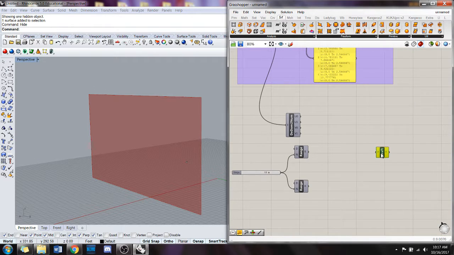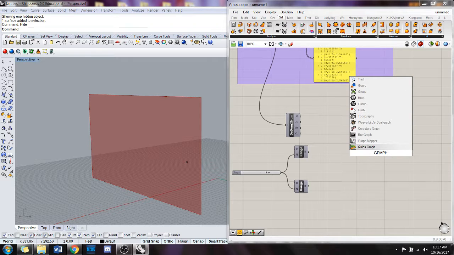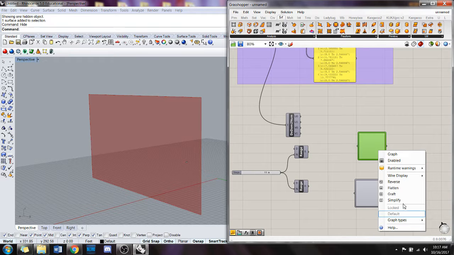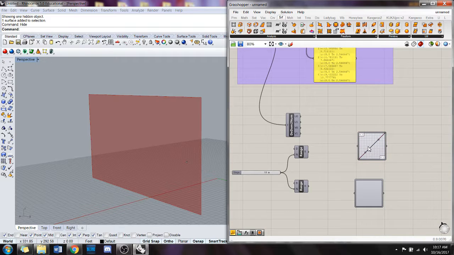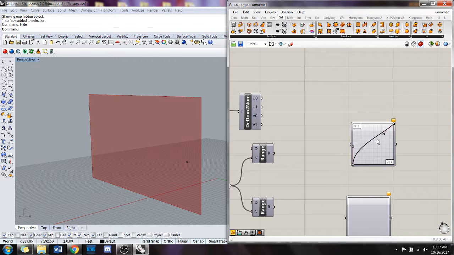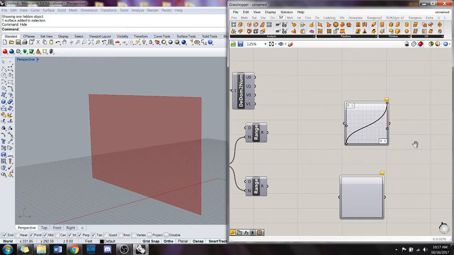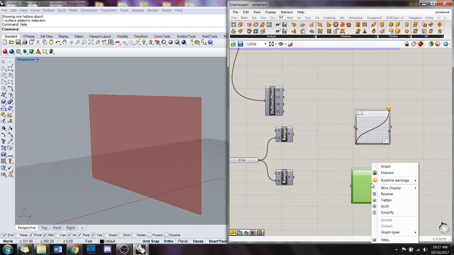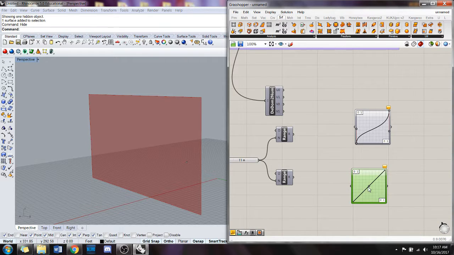So if we drop our graph mappers, not our graphed trees, in, I'm going to set one to a Bezier curve, and we can just plug it up so it looks like, you know, a 3rd degree polynomial or something. And then I'm going to use a power function for the second graph.